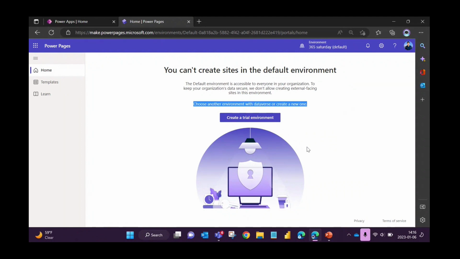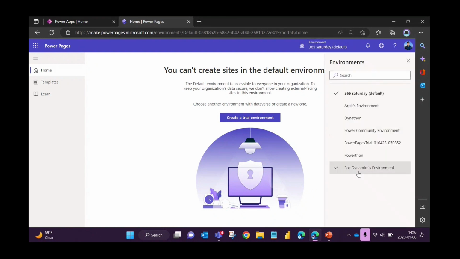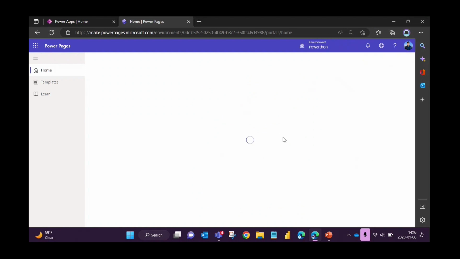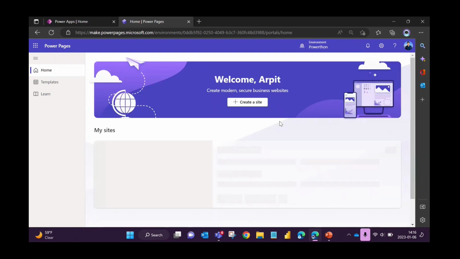They always recommend that if you have to create any portal, you have a separate environment available. Whether it's a trial environment, or if you have the license, then it will be the sandbox or the production environment. OK, since I already have a lot of environments available, it's up to me whether I create a new environment and start creating the portal website there, or choose an existing one. So let's say I'm choosing the Powerthon environment, which I already have. You can see there is no site yet in this particular environment.